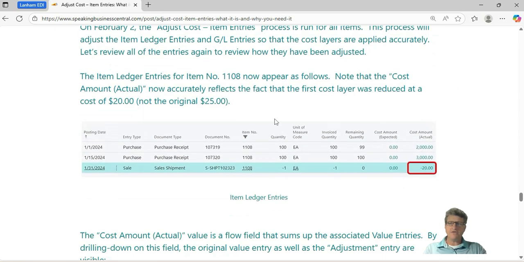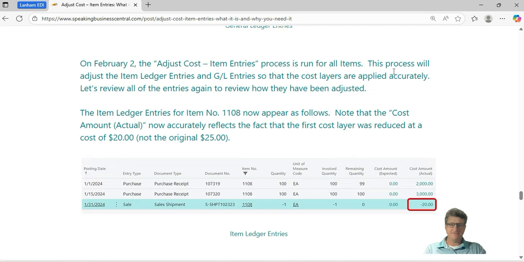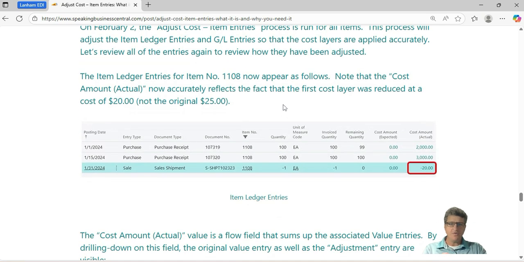Now, on February 2nd, I run adjust cost. This is the moment where it says, wait a minute, my actual cost is not $25. We actually applied this sale to this specific cost layer, my first cost layer, right? So now when you look after I've run adjust cost, you look at that sales shipment entry and it shows an actual cost of $20. It was $25 just a moment ago. Now it shows $20. And you also see that I have a remaining quantity of 99 on the older cost layer. So again, first in, first out in this example.